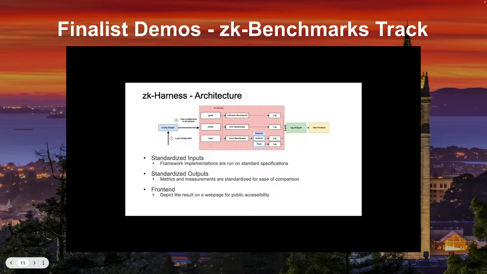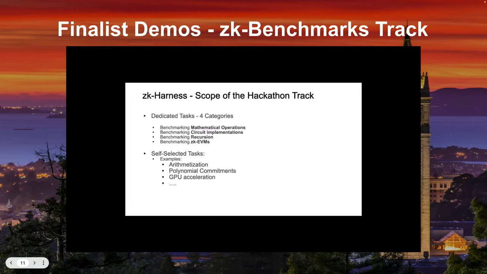Currently, it covers benchmarks for arithmetic operations in prime fields, operations over groups of elliptic curves, as well as end-to-end circuit executions. Today, our finalists will present their solutions and insights on dedicated tasks divided into four categories: benchmarking mathematical operations, circuit implementations, recursion, and ZKVMs. Additionally, we encouraged participants to propose self-selected tasks such as arithmetizations, polynomial commitments, and GPU acceleration, amongst others.